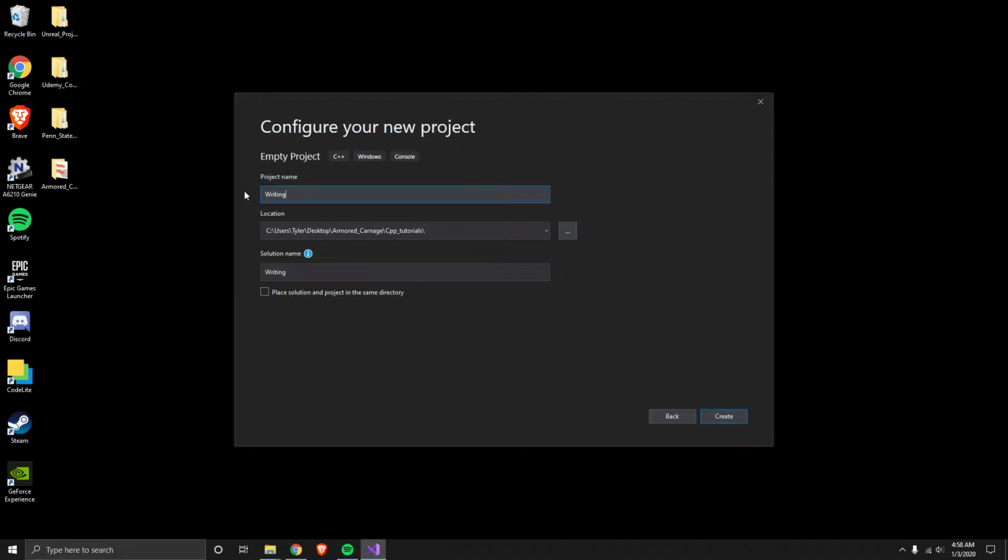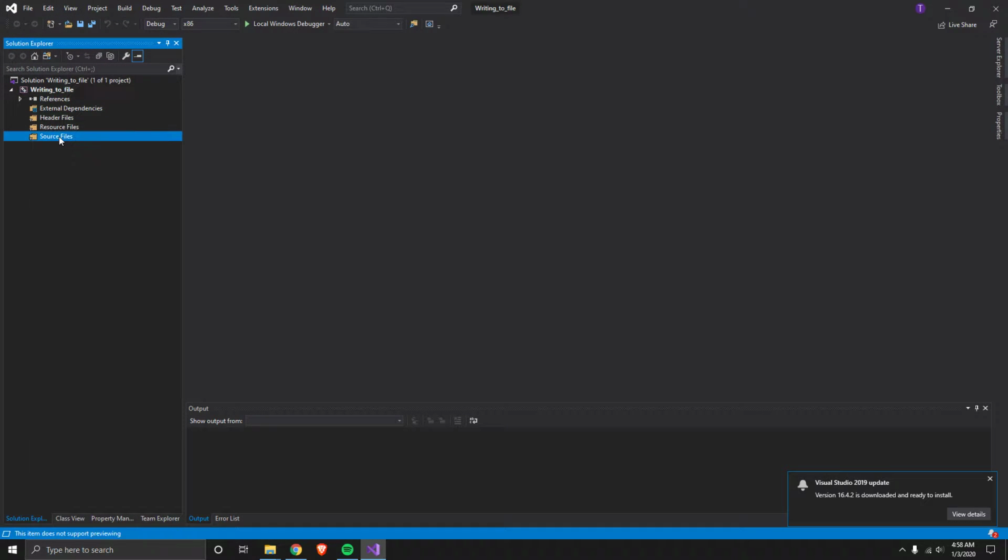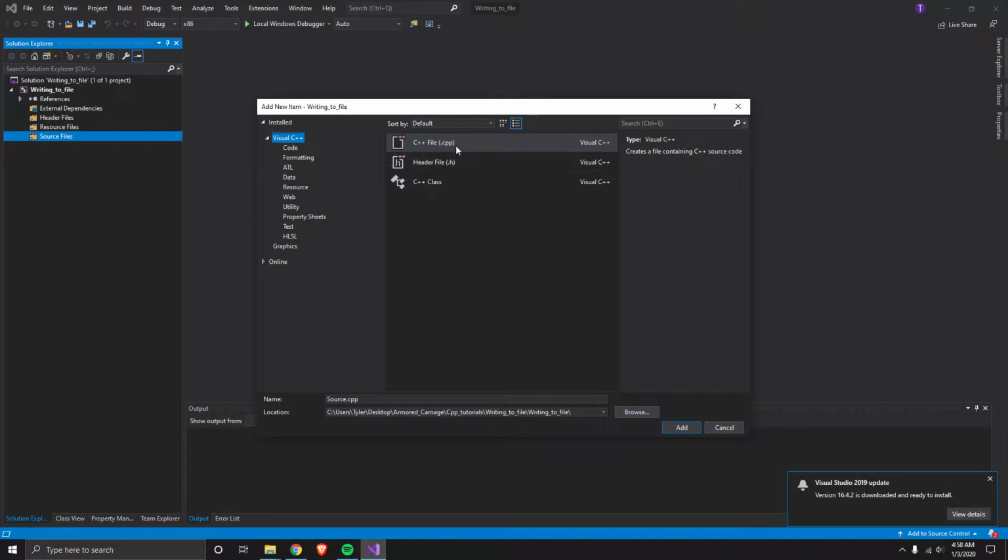Writing to file. That's good enough. Go ahead and create our C++ source file, CPP file. And we'll just call it writing to file to keep it easy.